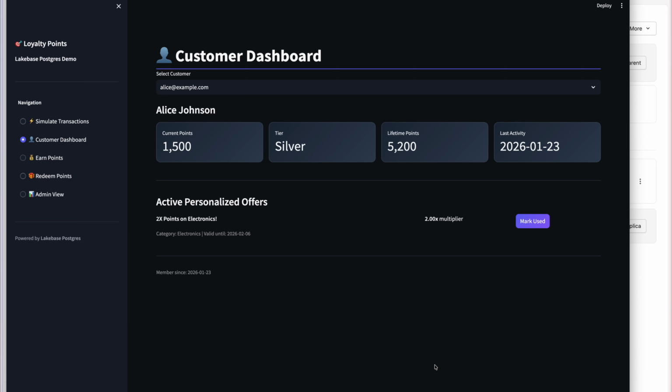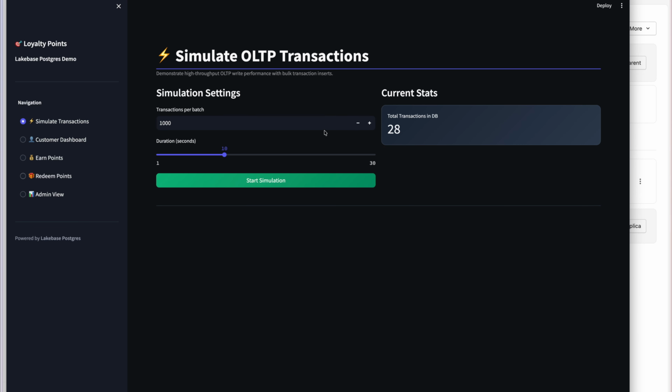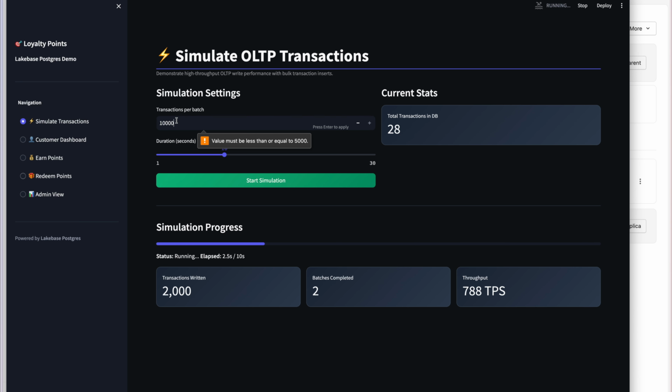All right, so here's the app, the typical Streamlit app. As you can see, we have multiple pages, the customer dashboard, the customer being able to earn points. I'm more interested in the simulate transactions. So let's go in here, and as you can see right now, there are 28 transactions in our database. Let's try to write 10,000 rows per batch for 10 seconds. Okay, I think it just took 5,000 by default, did it? Maybe 1,000. I'll move to 5,000 here.